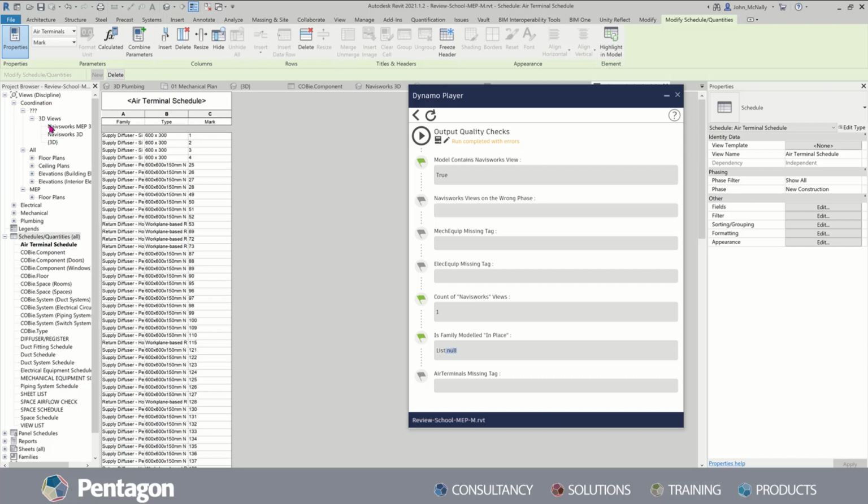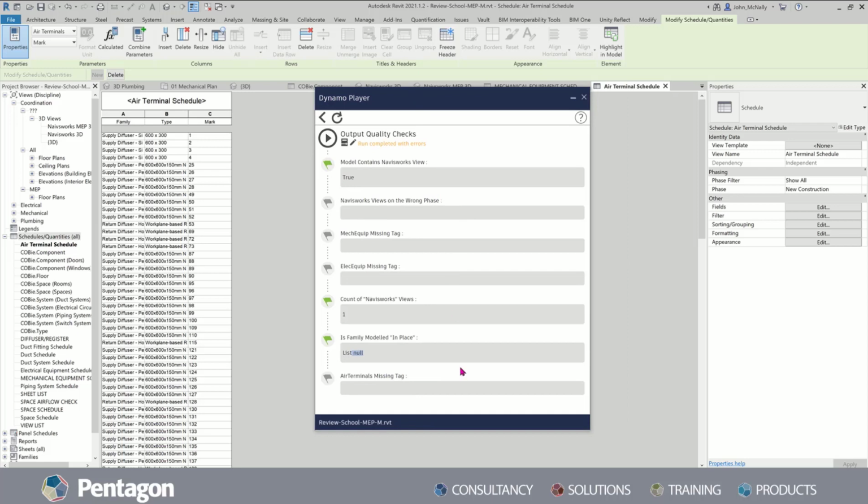And that is because it is spelt incorrectly. So the one we actually need isn't spelled correctly. So there's a simple human error that the user interface has picked up on. And you can now see that I've got no tags missing anywhere. And I also have no modeled in place families, which is exactly what I want.